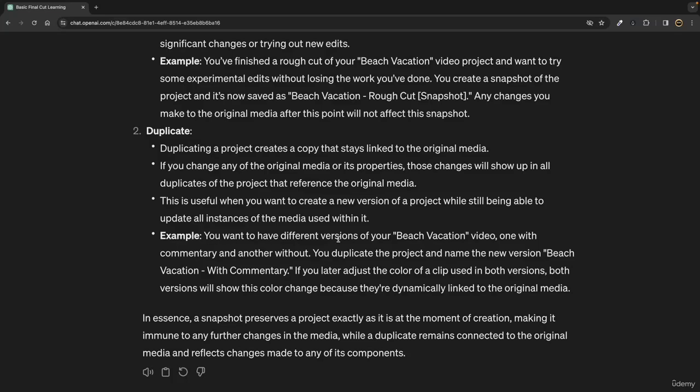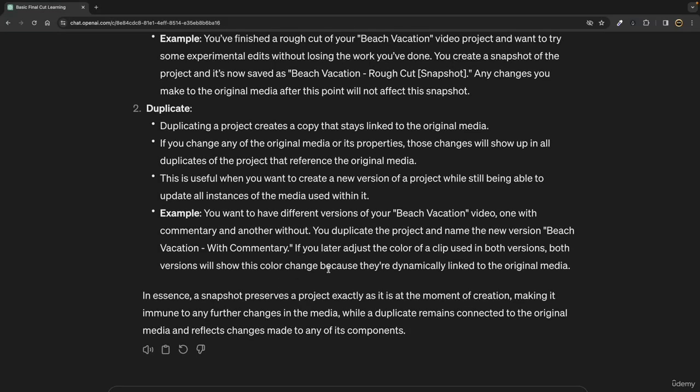Example, you want to have a different version of your beach vacation video, one with a commentary and another without. You duplicate the project and name the new version beach vacation with commentary. If you later adjust the color of the clip used in both versions, both will show this color change because they dynamically link to the original media.